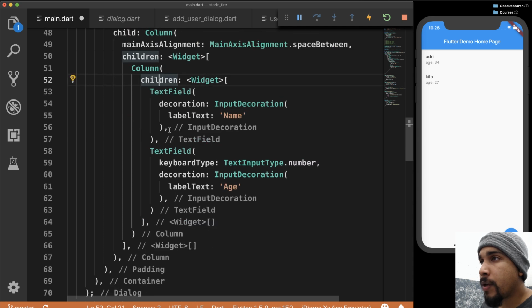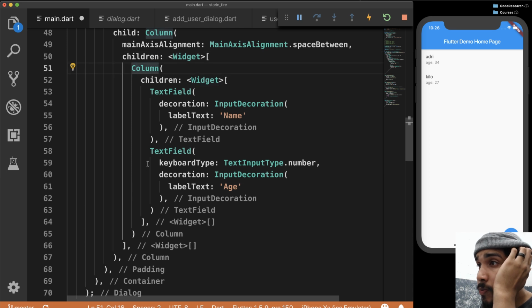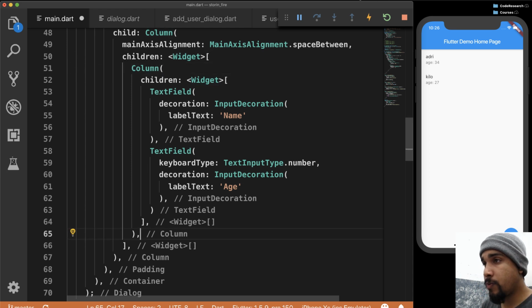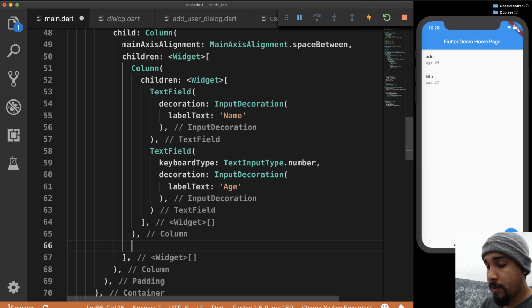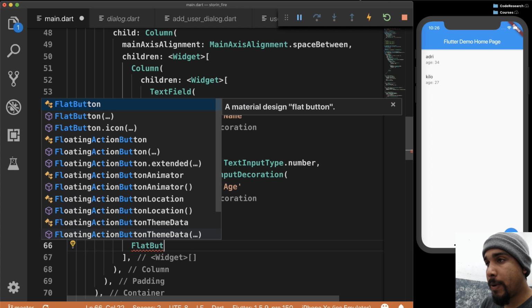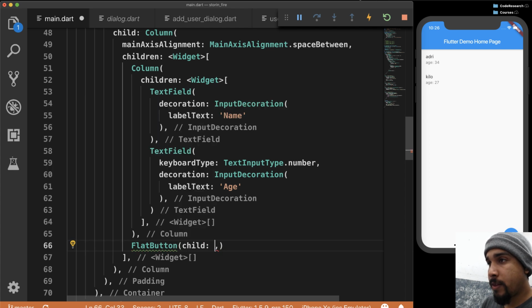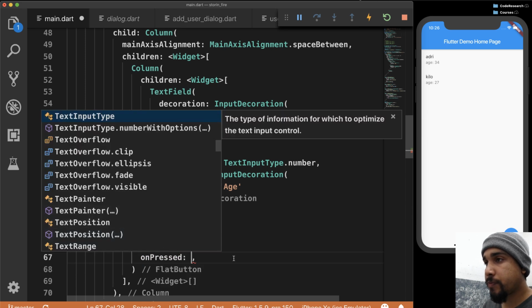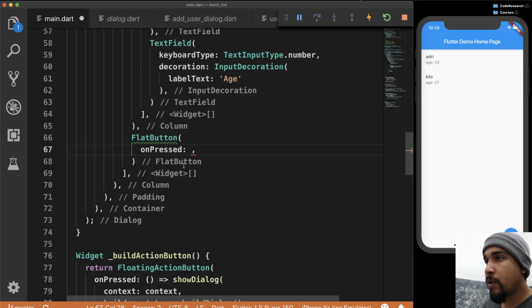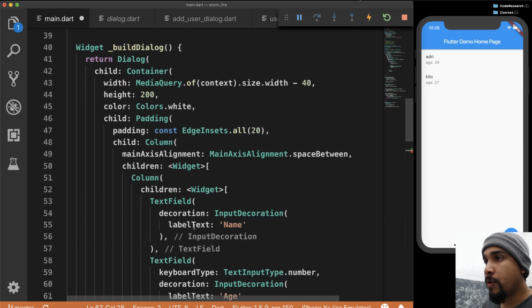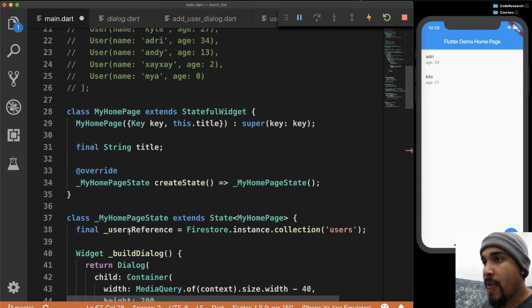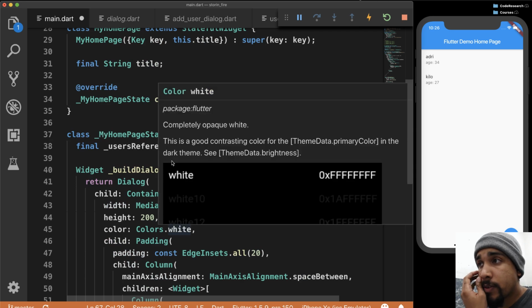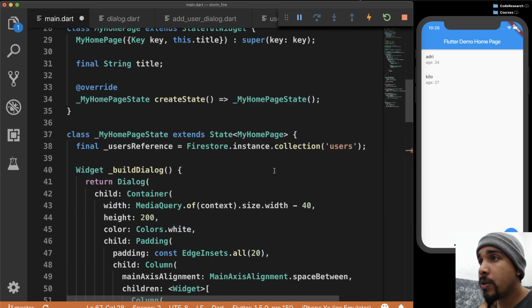So now in our column, this is one child. The second child will be a button. So let's just create a flat button, and we're going to have onPressed. We also need to change that, so we need a reference to those values.